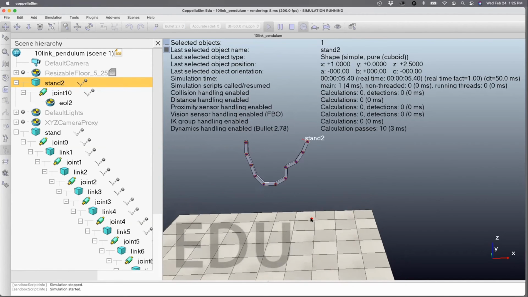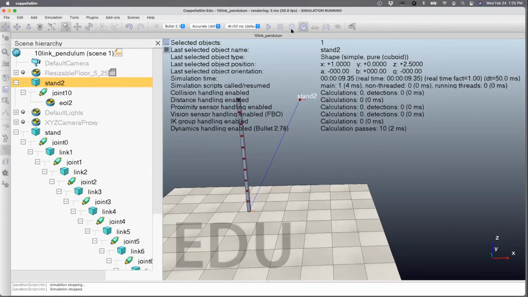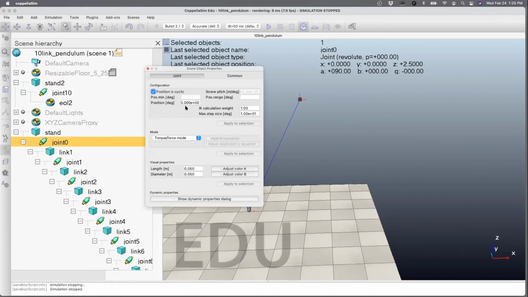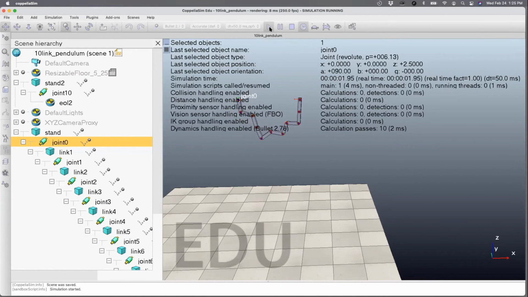Okay, now wait. And so you can see that this is a constraint system, so it moves the way you would expect it to. If you want to change the way it starts off, you can change something like, for example, I would change this to 130. Okay, so now it starts there. So then it just falls and just goes that way. Okay, nothing so much interesting here.